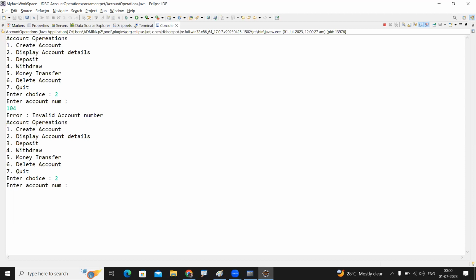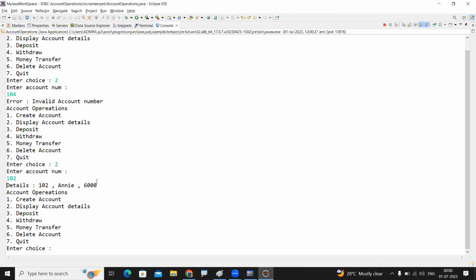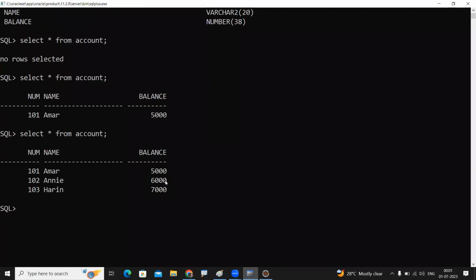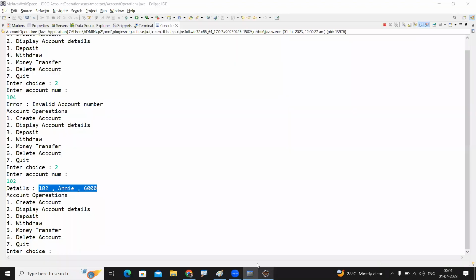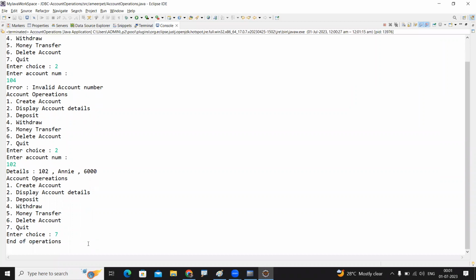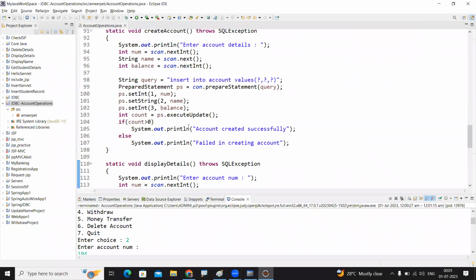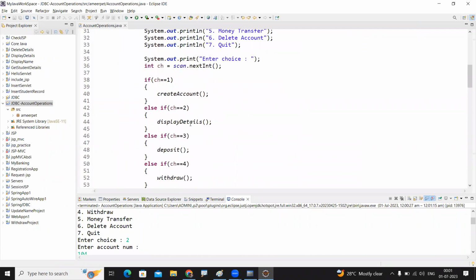For example, again second choice, display account details, 102 I entered. Look at this, the 102 related details: 102, Annie and 6,000 given. So now I don't want to continue, just 7, quit, end of operations. This is how we are performing the second one, that is display. Display is a simple one.